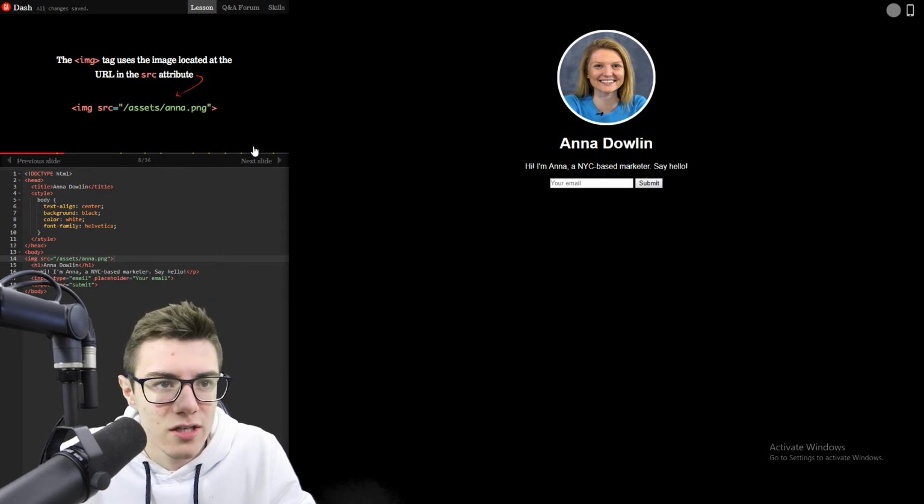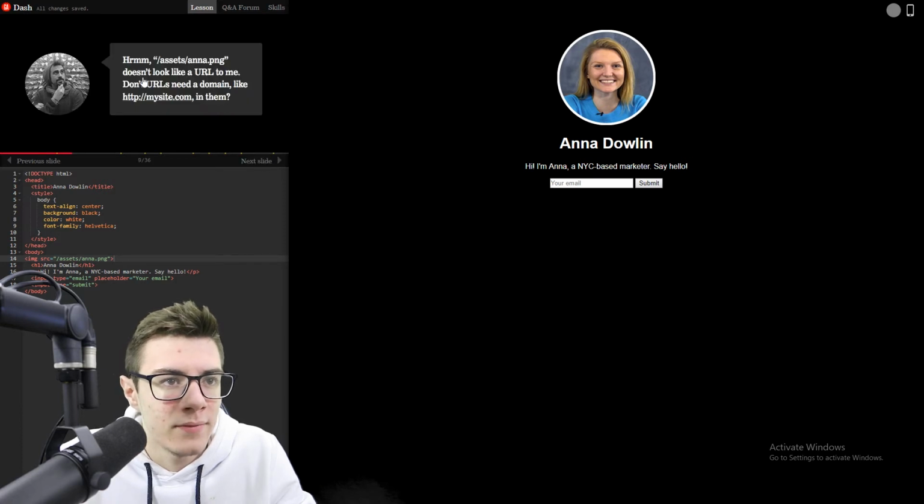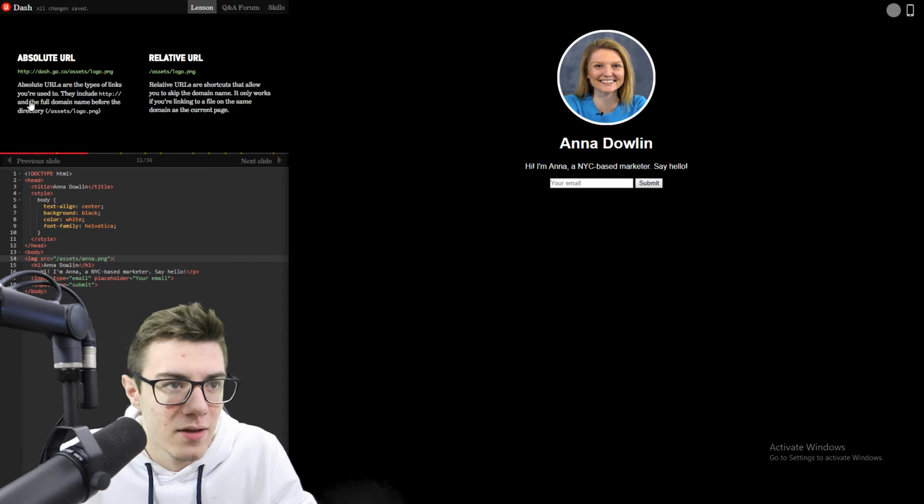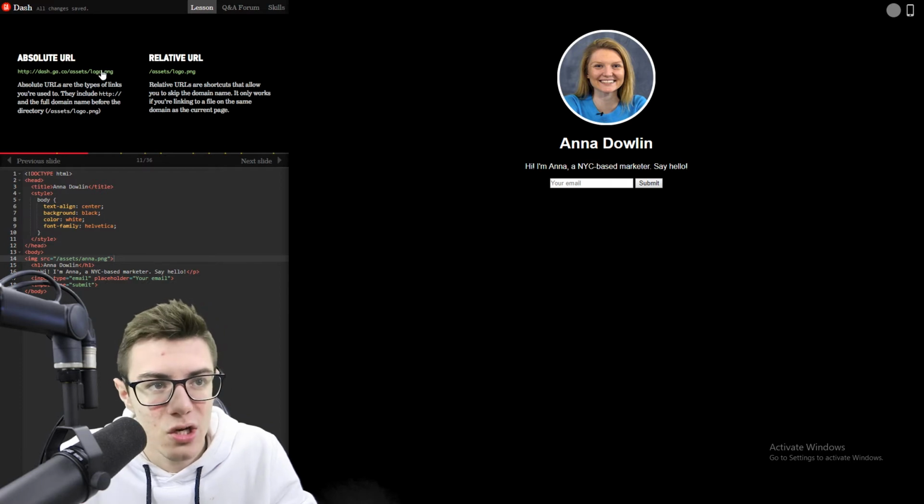These are all different directories. /asset/anna.png doesn't look like a URL to me. Don't URLs need a domain like HTTP? Good question. There are actually 2 types of URLs, absolute and relative. Absolute URLs are the types of links you're used to. They include HTTP, ://, and the full domain name. Your relative URLs are shortcuts that allow you to skip the domain name. So instead of the whole HTTP, you literally just get rid of the name of the website and you just go /assets/logo.png.